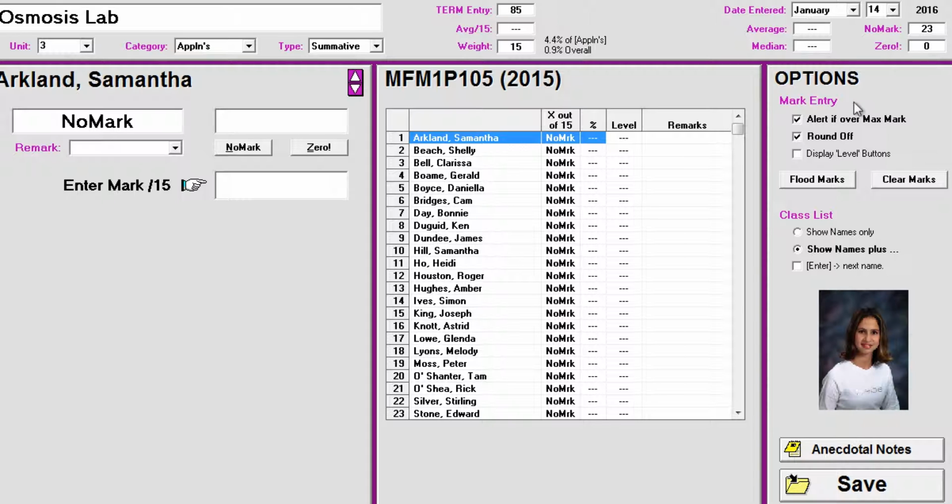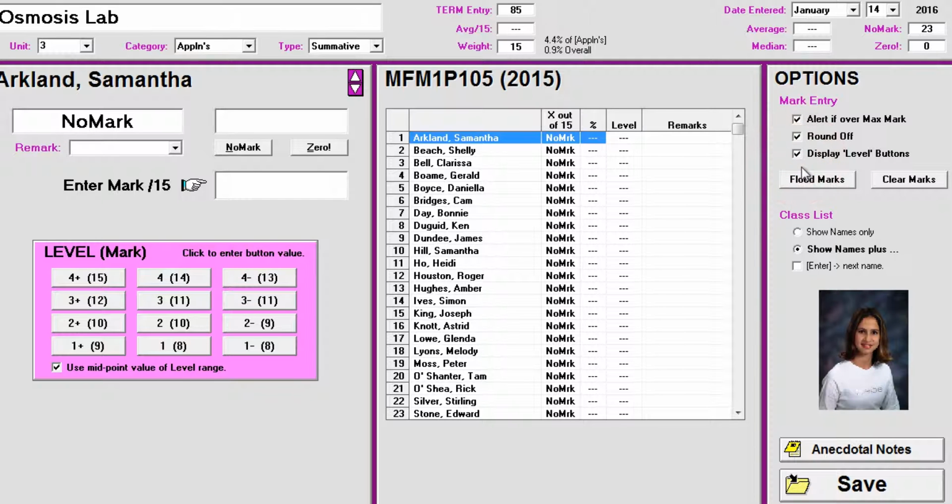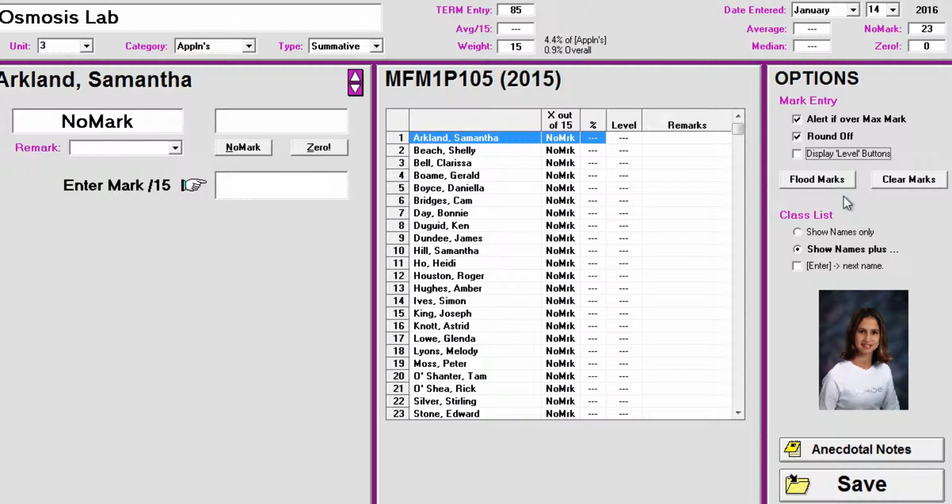In the Options column at the right side, there are several things that you can check on or off. The Display Level button will put a new table over at the lower left. I'll deal with that one in a few minutes. The Flood mark will put a common mark in for all students, and you can clear all marks using the button of that name. I recommend keeping the Enter button checked on. This enables fluid movement from one student to another. We're now ready to enter data for the students.